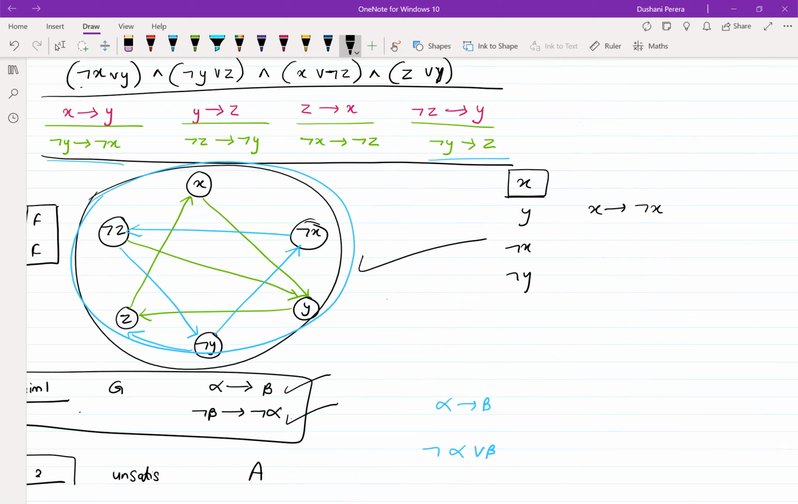Okay, if there is a path like that, then we are not going to consider that. We are going to go to the next one. If the next one also has a path from y to its negation, then we are going to drop that as well. Somehow or the other, we are going to pick a variable that doesn't have a path to its negation.